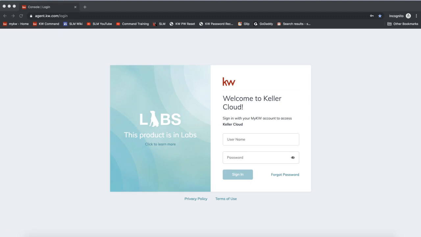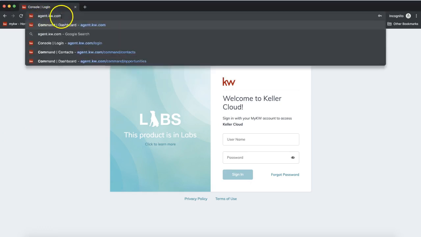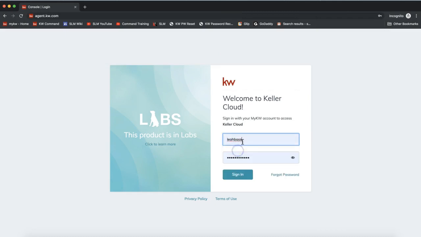Now, the first thing that you'll need to do is actually log in to Command at agent.kw.com. So again, that's agent.kw.com, and you'll want to go ahead and put in your login and password here, which will be the same thing as your MyKW username and password. And then click Sign In.